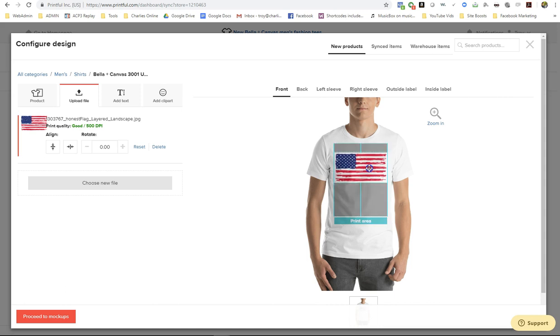So we have the American flag here. If you go outside of it, it's only going to print what you see here. So you can do a bunch of different things. So let me just bring that back down to size. You can flip it if you want.